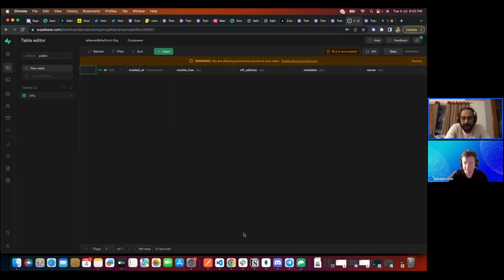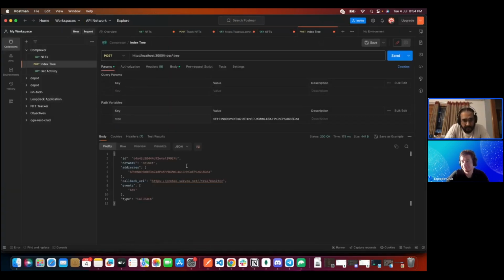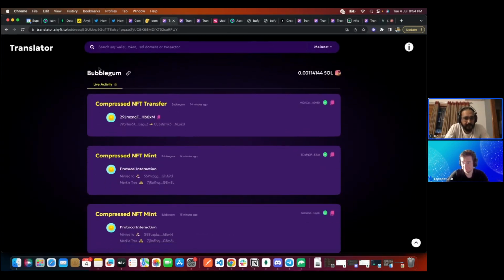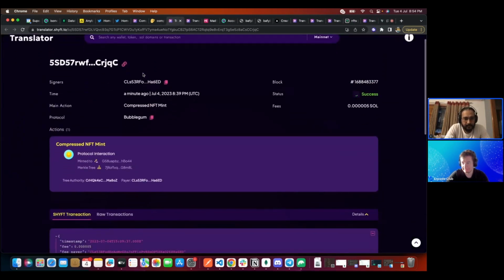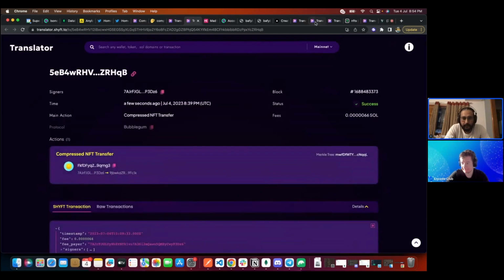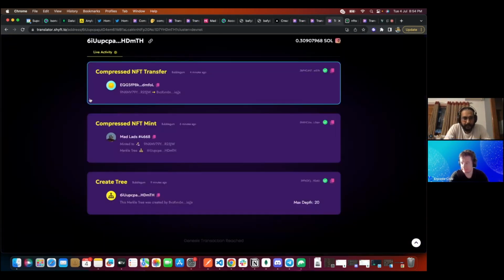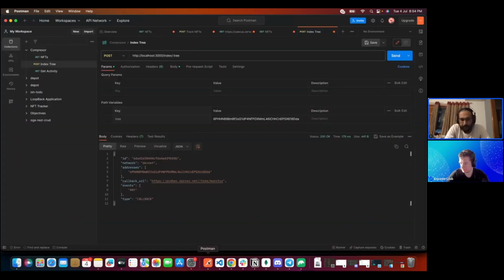So the magic should start once we start indexing it. And if we call this index tree, and if we specify the tree address, which, let's use the tree that we just created. It's this one, right? No, sorry. Yeah, I think it's this one. Yep. Yeah, this one, right? So let's just copy this, and let's try to index this tree now.